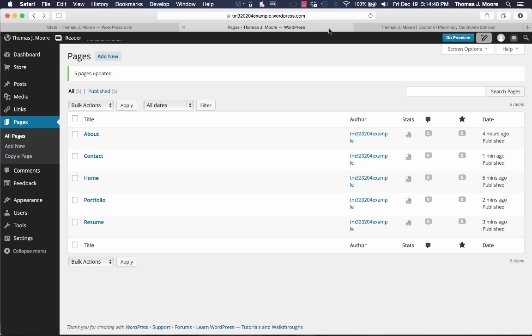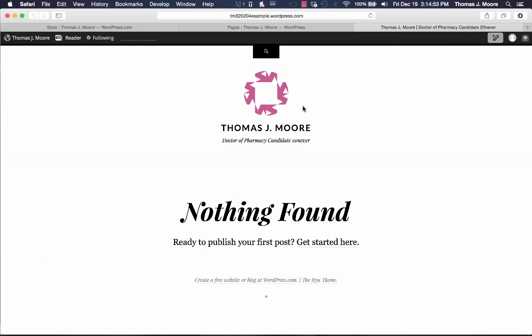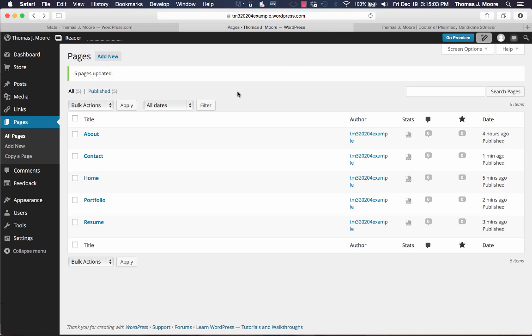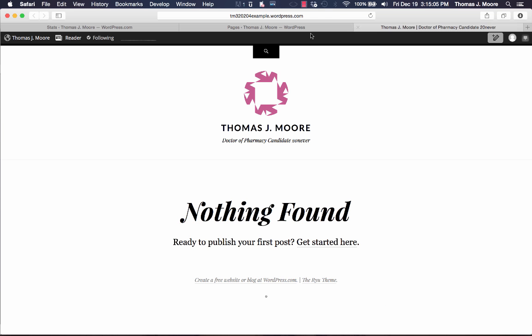So I have my 2 pages here, my editing page on the left-hand side, and then the final product here. But if you look at it, you don't really see any of the pages we've created. It looks exactly the same as when we first went to it. That's because there's no menu in effect yet. But before we even create a menu, we want to choose a theme.